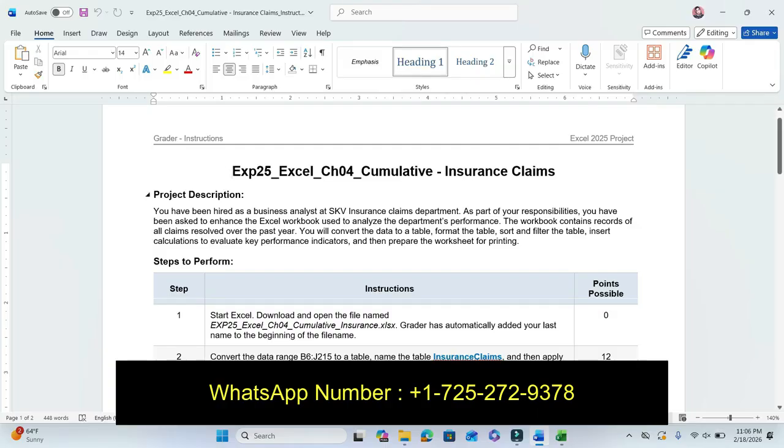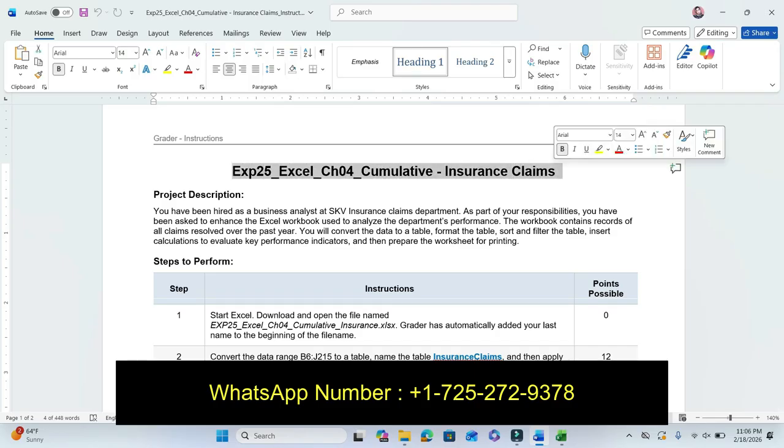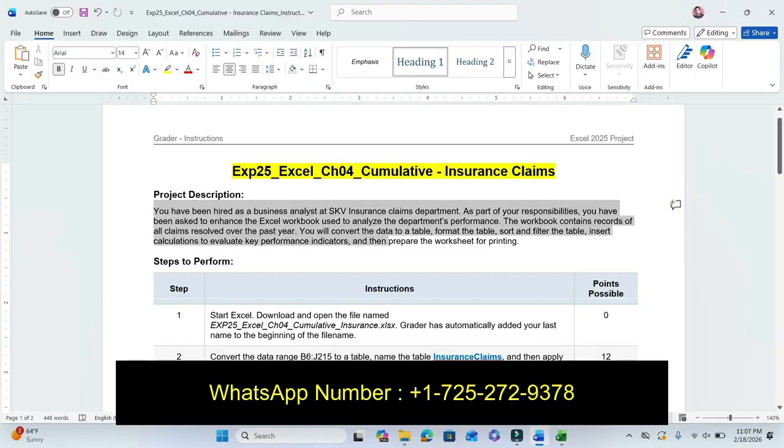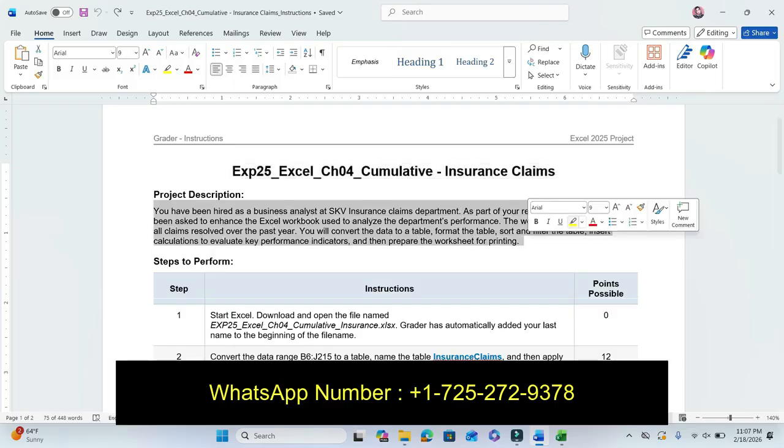Today our assignment task is Exp25 Excel chapter 4 Cumulative Insurance Claims. So we highlighted the project title, which is Exp25 Excel chapter 4 Cumulative Insurance Claims. Now we move to our project description.